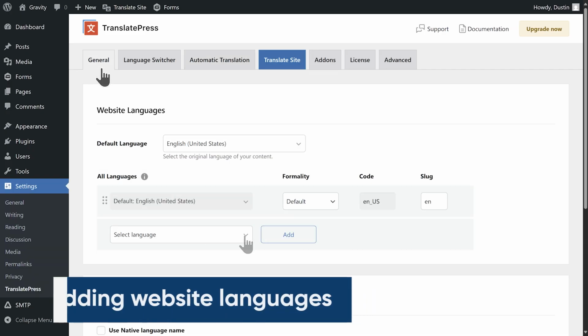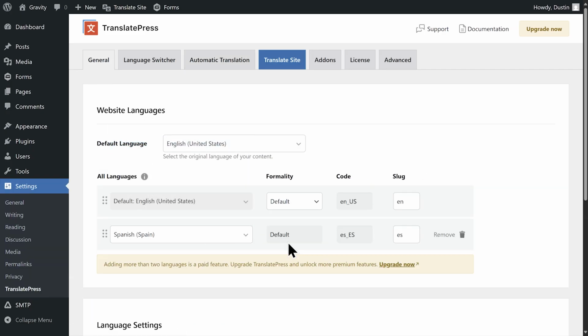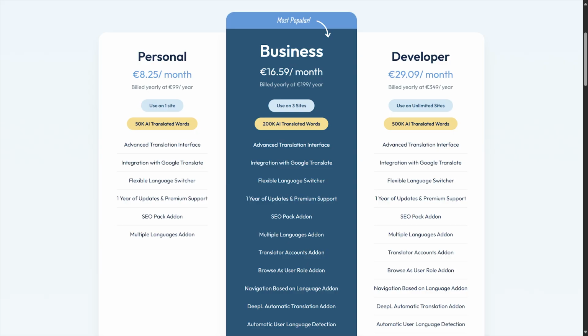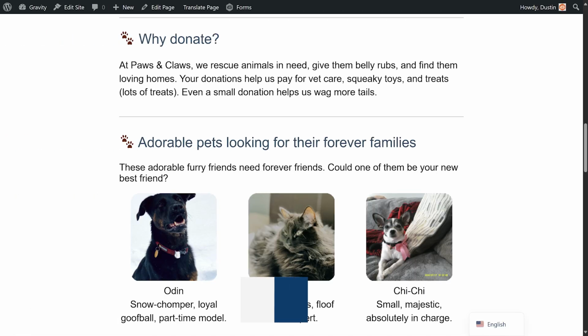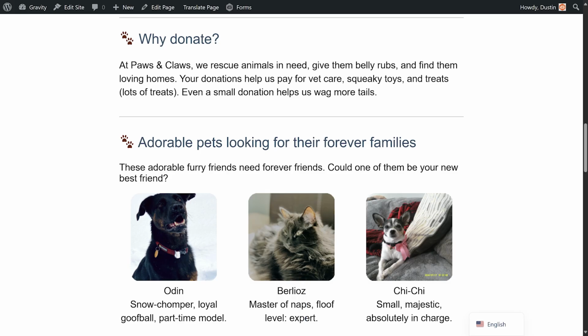Next, you'll want to add the language you'd like your page translated to. Free accounts are limited to 2 supported languages, so if you need more, check out their paid pricing plans. We've got it linked in the description. Once you've added your supported languages, head on over to a page you'd like to translate.